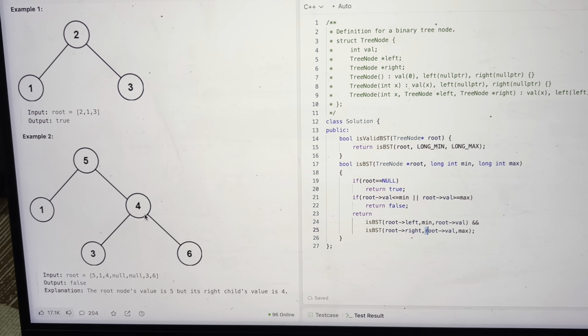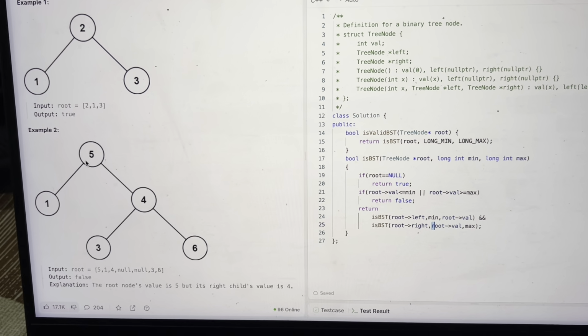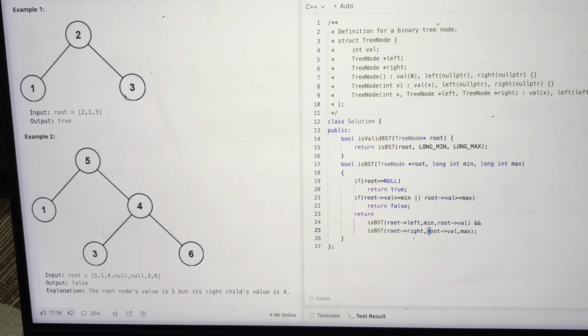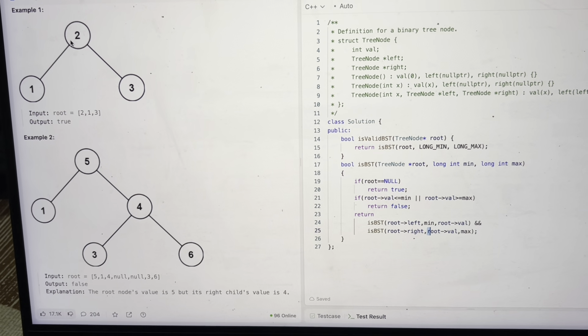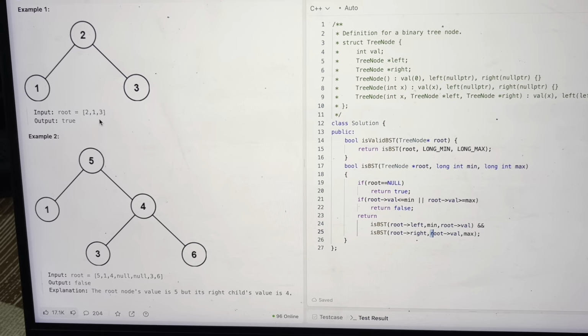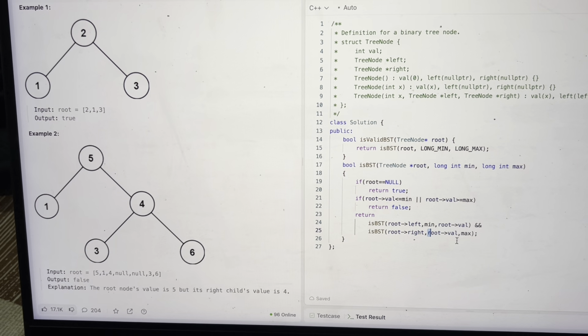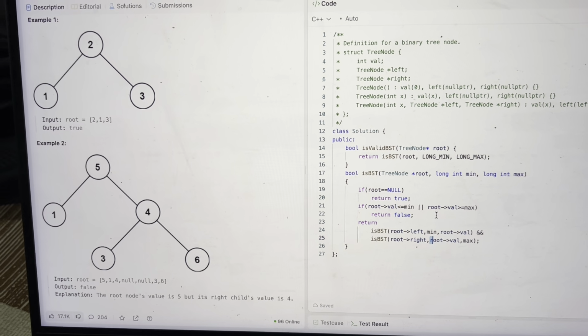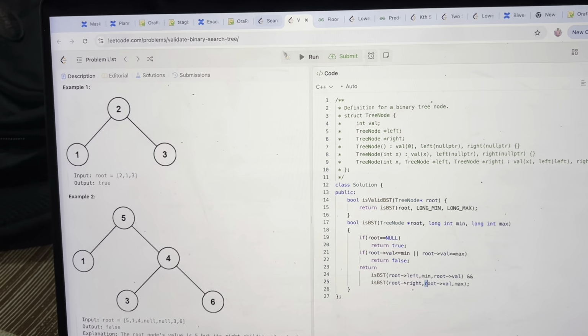Right here you can see the right child is less than the left, so it is false. Here the right child is greater than this root, so it's true. So this will again be followed. We have already dry run the code. I think you have understood it, so we'll just directly submit this.